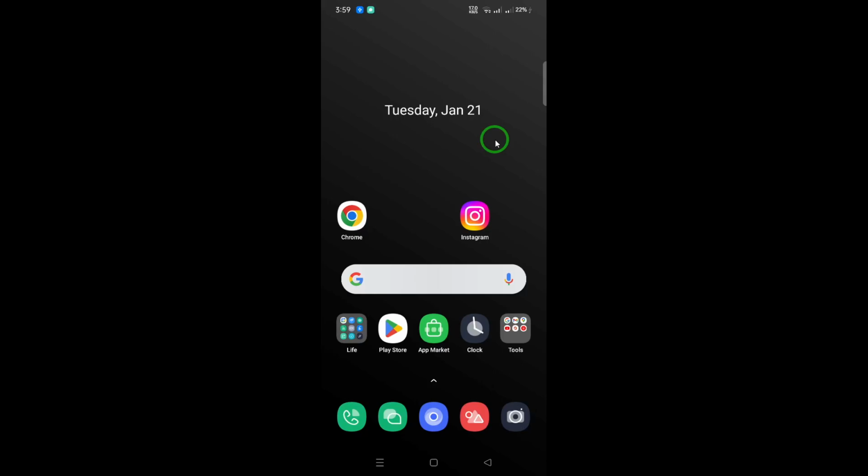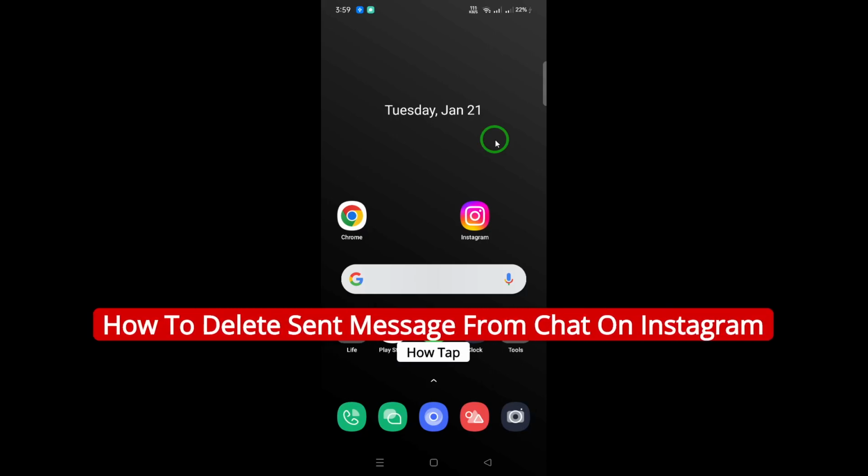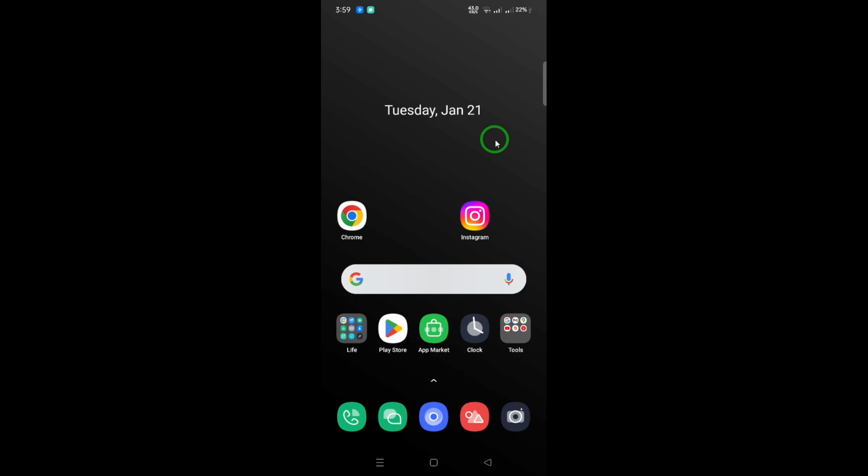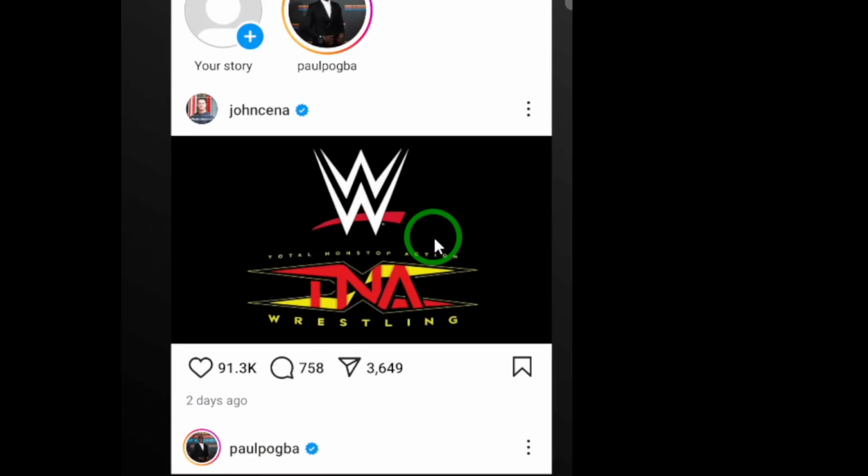Welcome. Today, we're diving into a quick and easy guide on how to delete a sent message from your chat on Instagram. Whether you've made a typo or simply changed your mind, knowing how to remove messages is essential. Let's get started. First, open the Instagram app on your device.